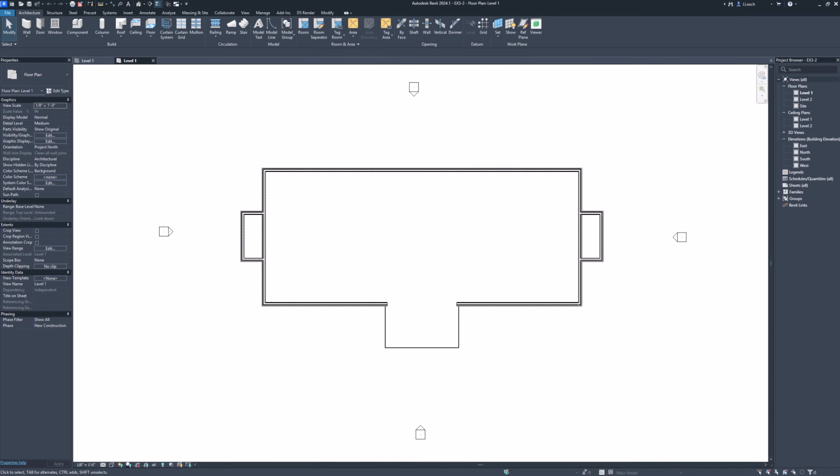Hey, welcome back everybody. So in this video we're going to continue with the office building. I am starting with exercise 3-3, the interior walls right here. What it says is select, we're going to select a wall.